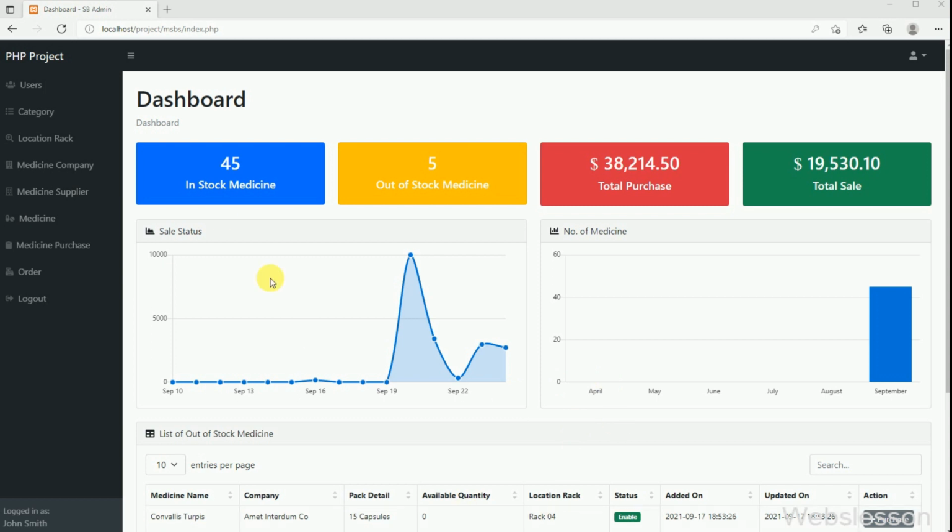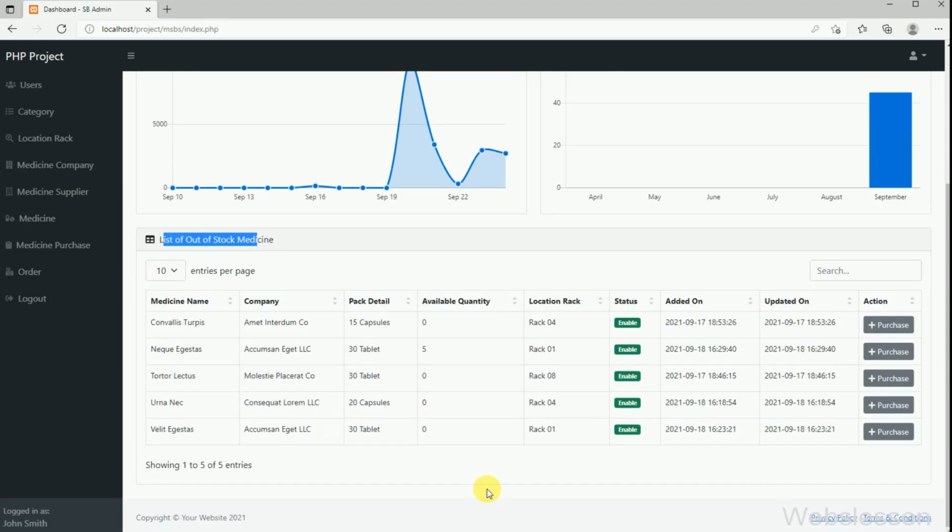Here master user can get the complete picture of this medical store management system, like total number of medicines in stock, total number of medicines out of stock, total number of purchases, total number of sales. Below, on the left side of the graph, master user can see the sales of last 15 days, and on the right side of the graph, master user can see last 6-month medicine stock details. And last on this dashboard page, master user can see the list of out of stock medicines, so master user can get the out of stock medicine details on the dashboard page once he is logged into the system.